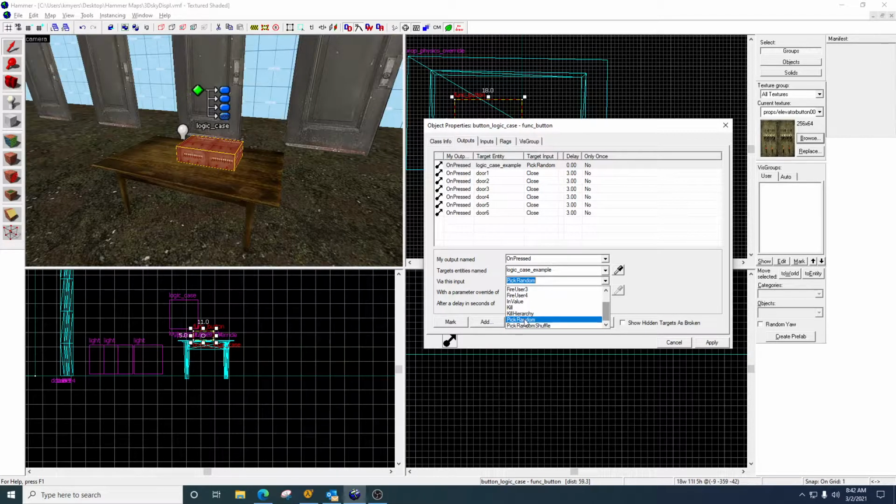So pick random will pick any of the cases that are available. So if you've got 6 doors, it will randomly pick one of the 6. And it could pick the same one twice. It can pick any of the 6 at any time. Pick random shuffle will pick a random one, but then once it picks it, it won't pick that one again until all the rest of them are picked. All right, so let's just do pick random.